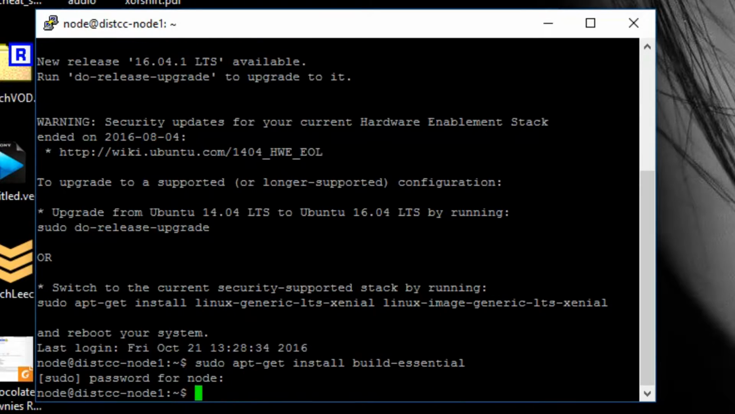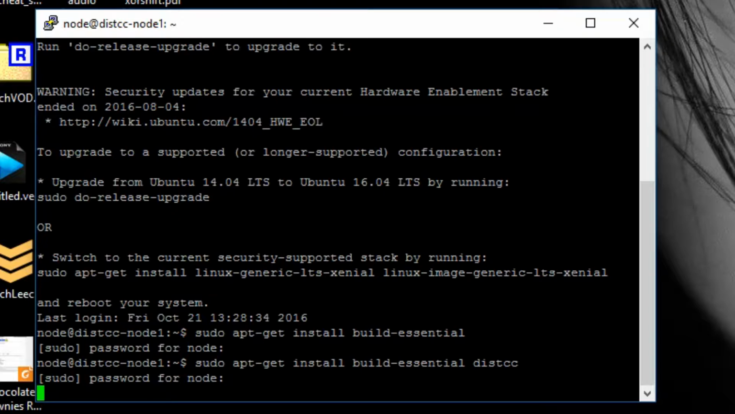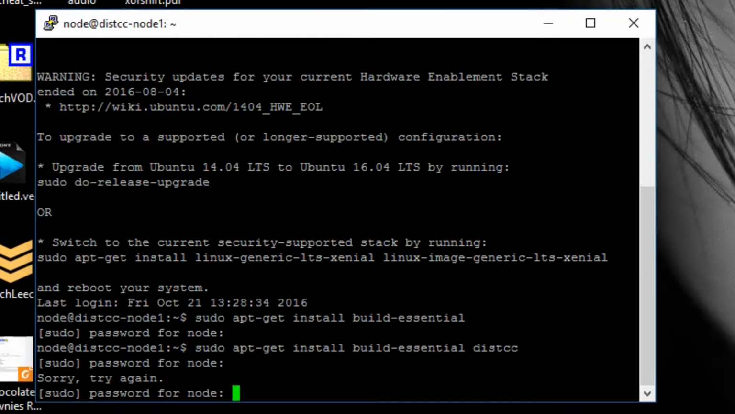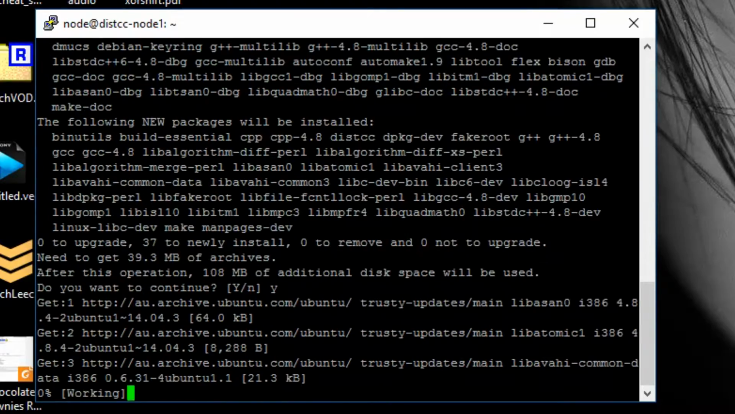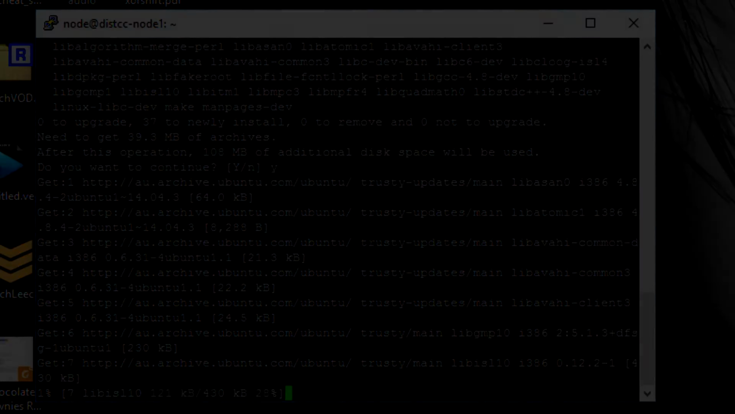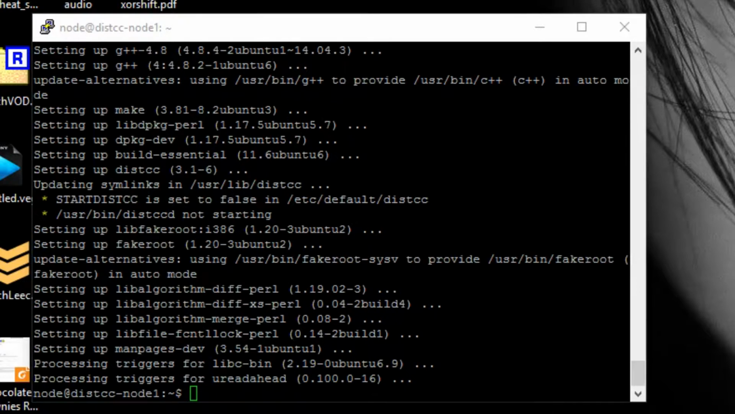I forgot Distcc. There we go. Password done. Alright, now we just need to install this. This will take a little while and I'll be back when this is completed. Okay, now that is completed. We just have to set up the defaults for this. We don't have to set up the host, just the defaults.